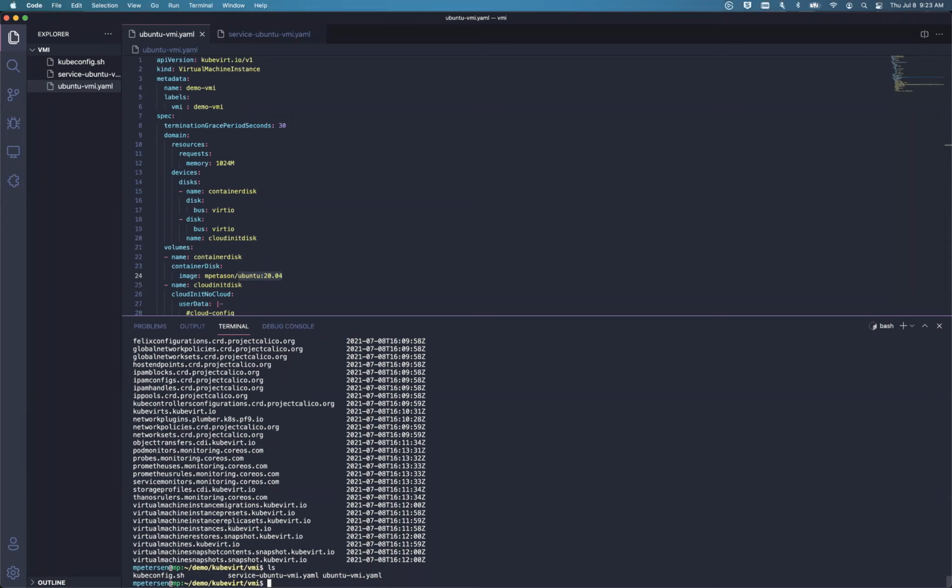Let's see. The next question is, what OSs can be used? Any OS, right? Any cloud image. Basically, once we get this running, which I'll show in a minute, it's just running cloud-init. So it's expanded the OS into the disk that's been provided, kind of like what you're used to with OpenStack or AWS or something like that. And then it's running cloud-init.